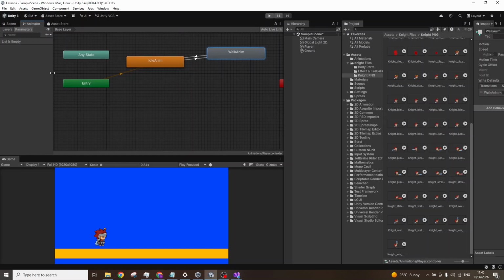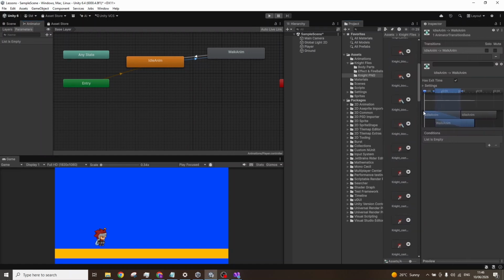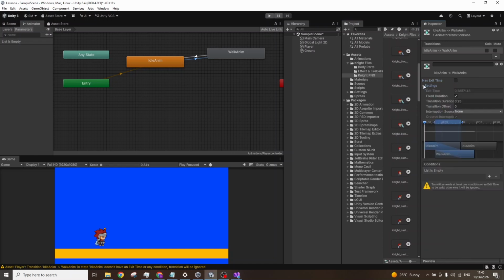So these two arrows represent transitions between animations. Click on the arrow and on the right side in inspector we can see parameters of that transition. Set up duration to 0, no exit time, and now we need to make a condition when this transition is going to happen. On the left side of animator window we have a list of parameters.